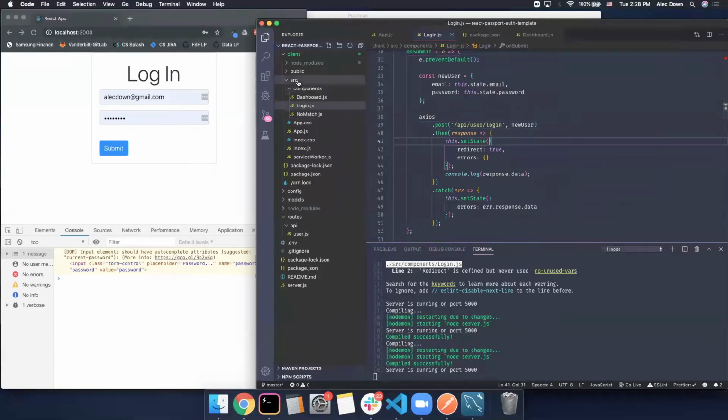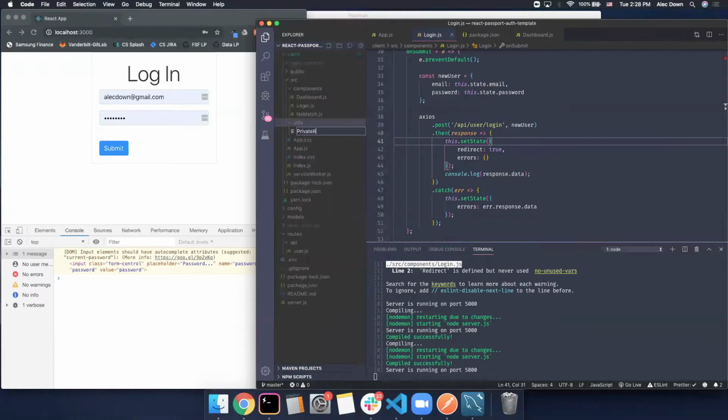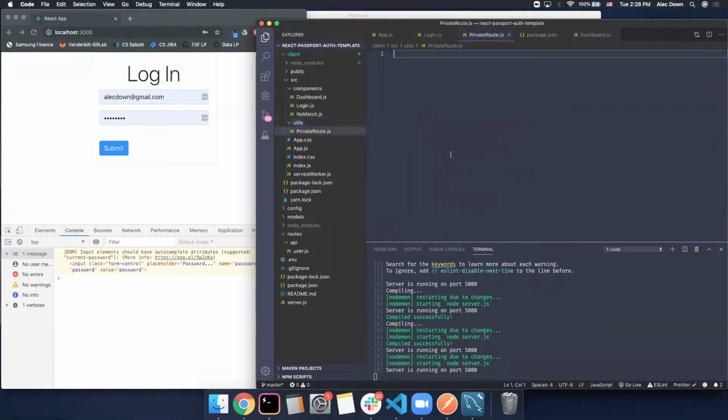So I'm going to come over to source, and we're going to do a new folder, and I'm going to call this utils. And I'm going to create a new file called private route.js. And inside of private route, we're going to import React from React. And we're going to import that redirect that we were just using a second ago. We're also going to import route from React router DOM. We're also going to need to import authenticate. In fact, let's go ahead and create that now.